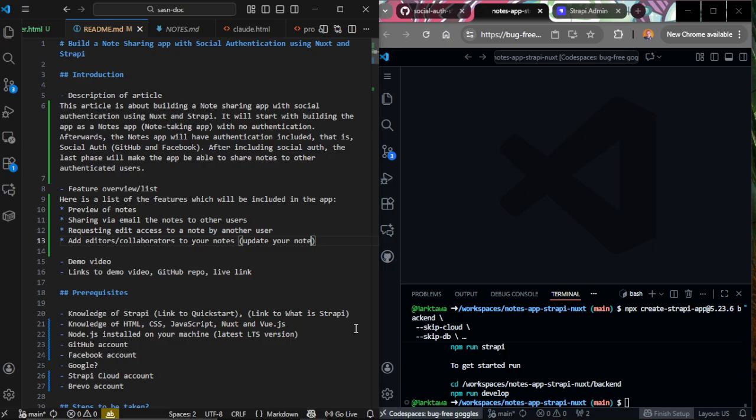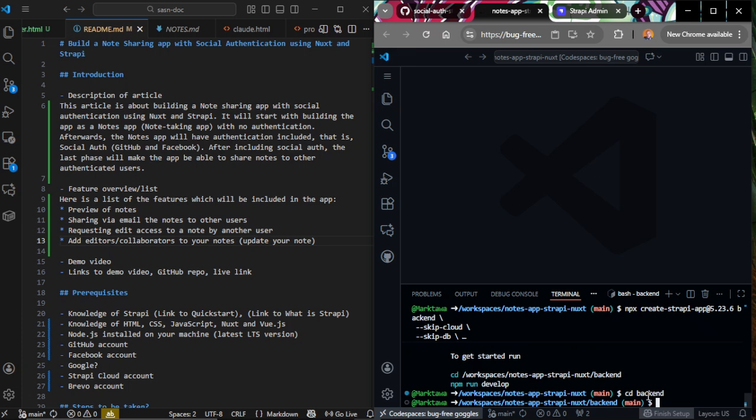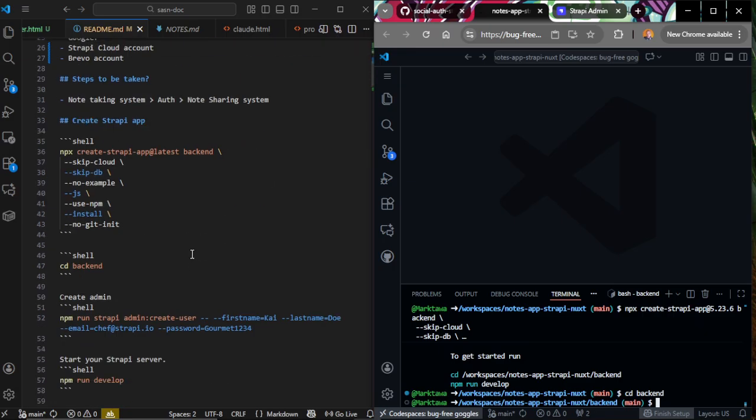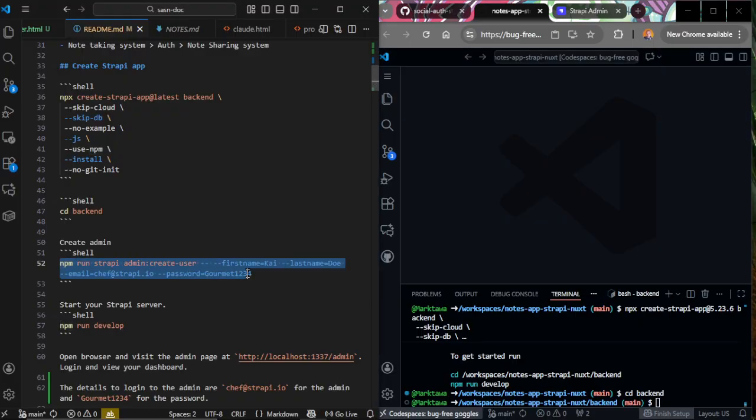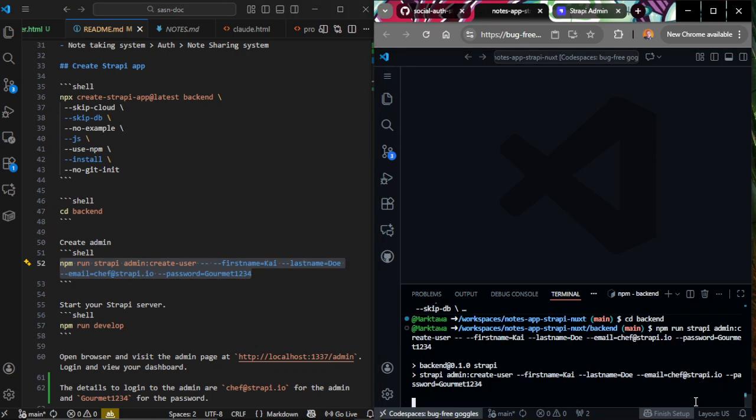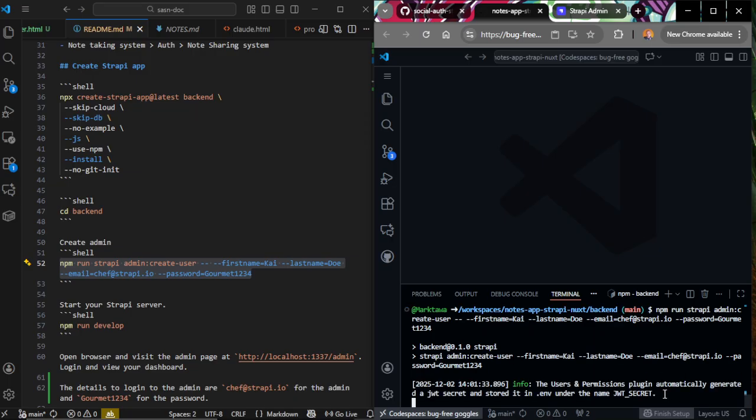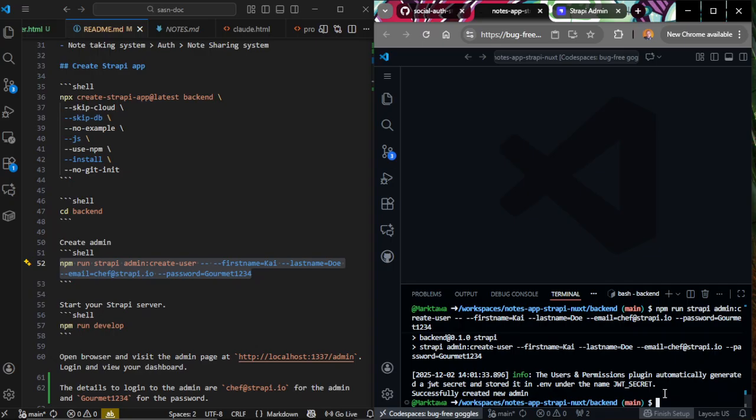Okay, so now the installation of Strapi has finished. Now we will cd into the backend, because the folder I installed Strapi in is called backend. Inside the backend folder, we're going to create an admin user using the following command. So we will copy this command and create an admin user. The admin user will use chef@strapi.io for the email, and the password will be gomay1234.